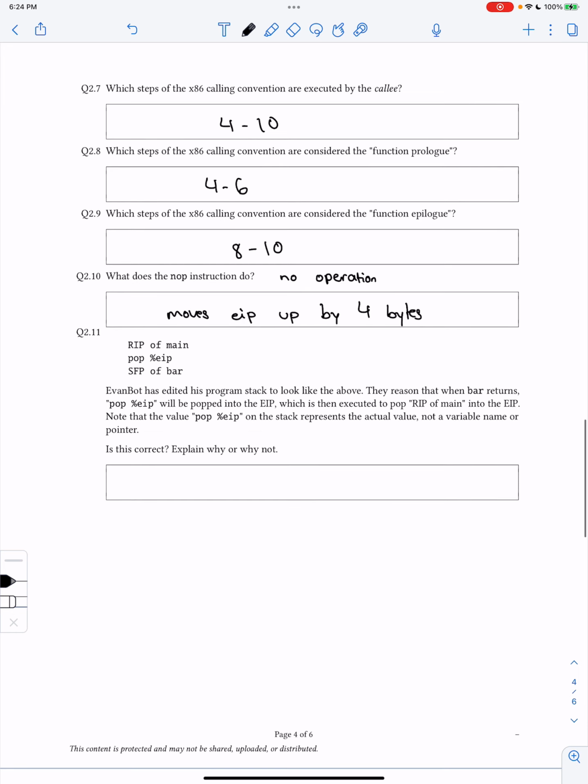All right. Now lastly, we're given this segment of code, or this program stack, and basically I've edited the program so that when bar returns, which is this function, pop EIP will be popped into the EIP, which is then executed to pop the RIP of main into the EIP. So basically like some Evan-bot's trying to achieve a double return. But note that the value pop EIP on the stack represents the actual value, not a variable name, not a pointer. Is this correct? Why or why not?